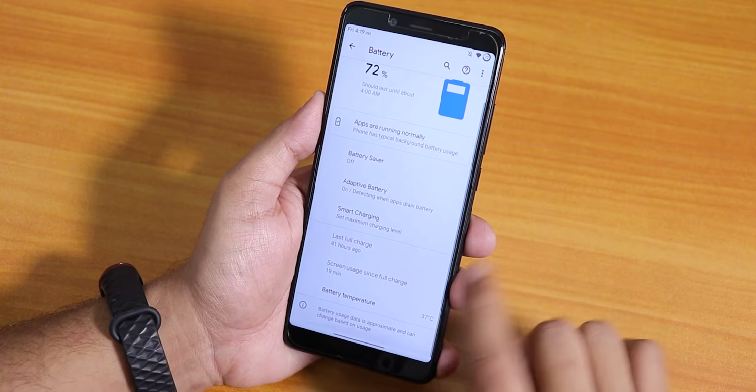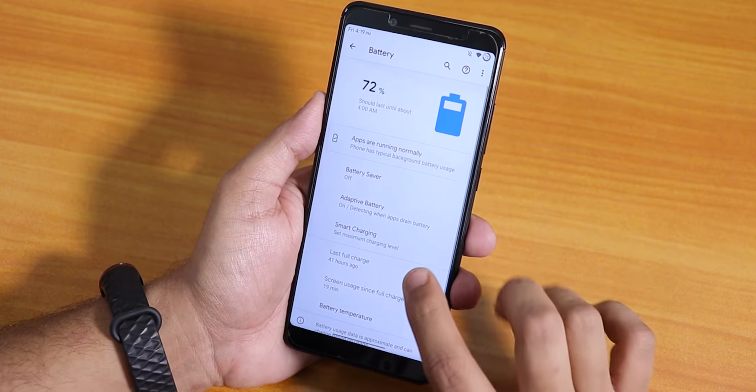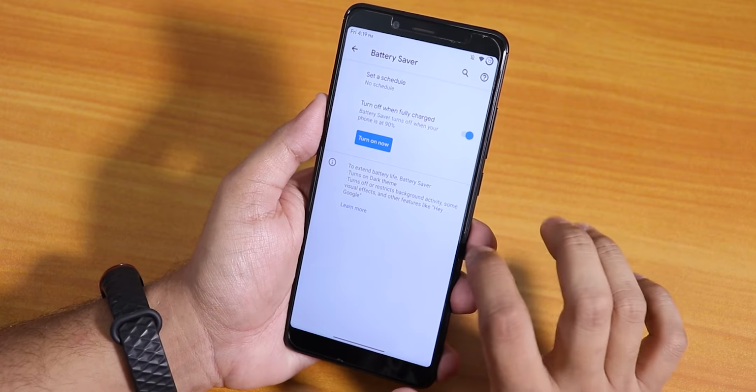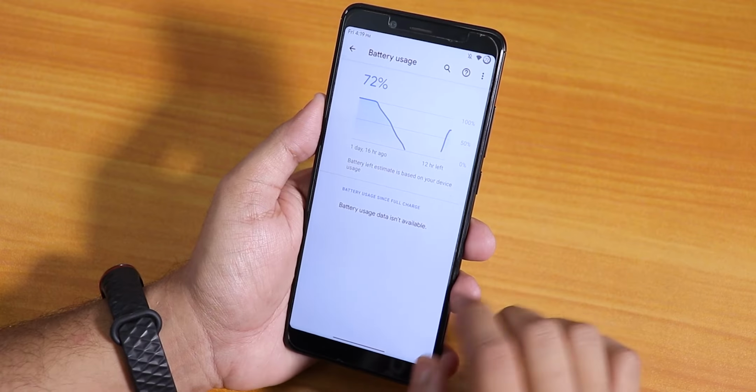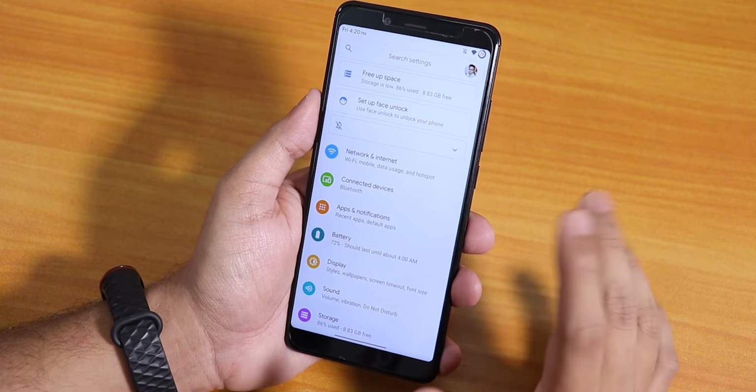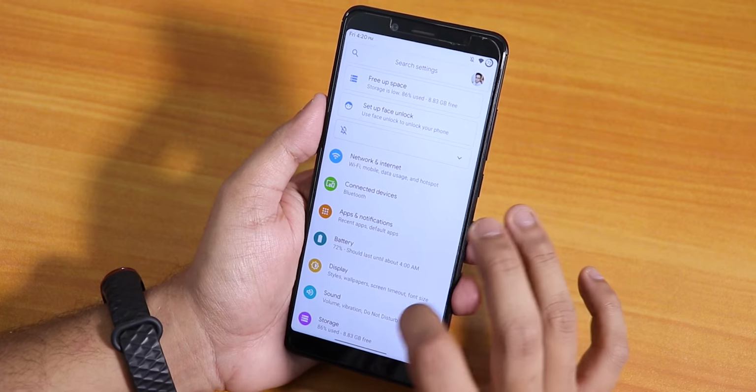Here is how it looks like. We have the battery temperature on the bottom, then smart charging feature is there, adaptive battery is there, battery saver mode is there of course, and you can check the full usage from here. I would say the battery life is pretty decent, won't be too bad if your battery's health is actually good.